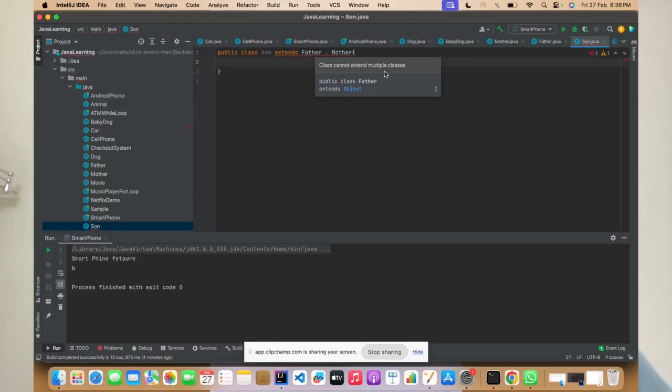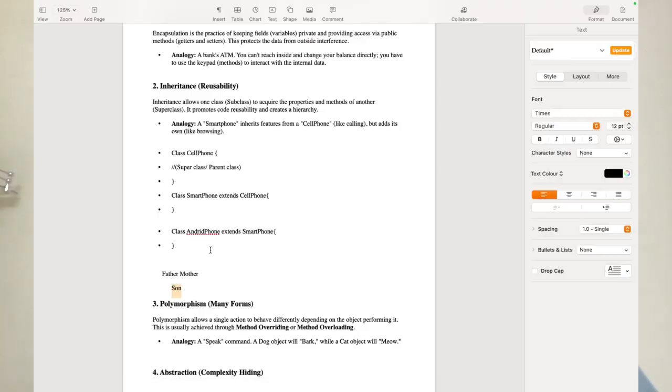It's not supported via the keyword class. You cannot directly extend these two classes; the son can't extend both the classes at a time. At a time you can only extend one class. This is called the diamond problem, and it is one of the most asked interview questions. What is a diamond problem?